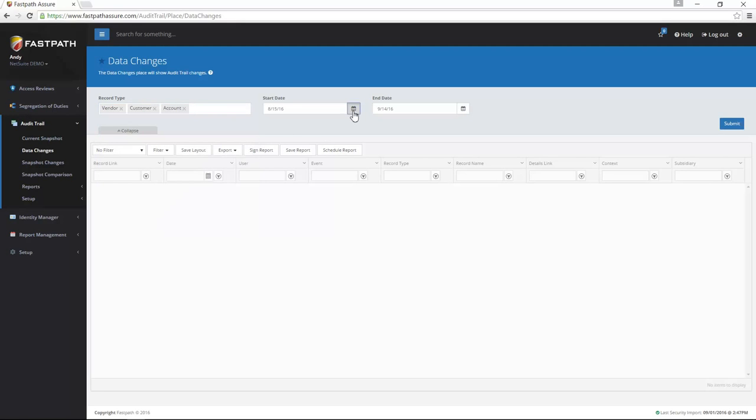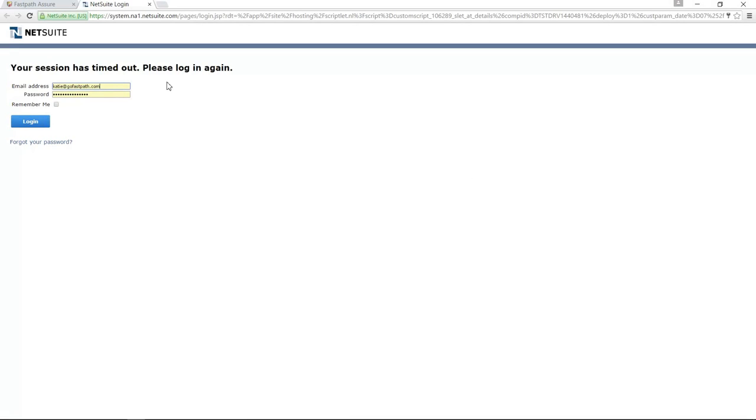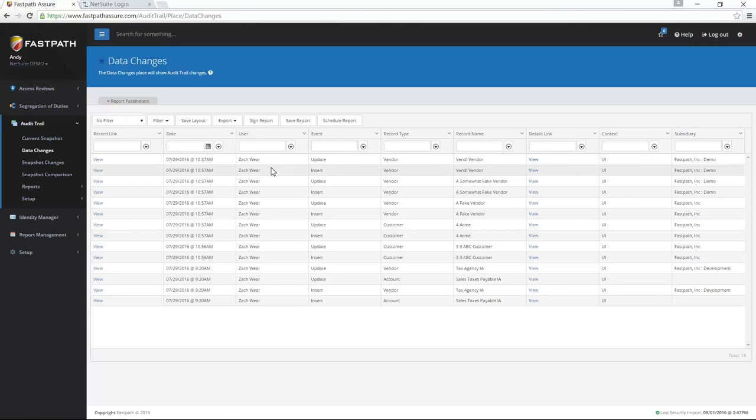We can also look across dates. So if we wanted to say everything from the beginning of the year until now, we can easily do that. And then we can filter based on the user as well. If I hit submit here, it's going to bring back a list of the changes in the system. So we can see here that Zach updated a vendor, the name of the vendor, how he changed that vendor, and the company he changed that vendor. If we click on view, it will take us directly back into NetSuite to see the details of that change. Again, it makes it very easy to schedule these reports for delivery, review, and sign-off, which ensures that the right users are getting the right data at the right time.